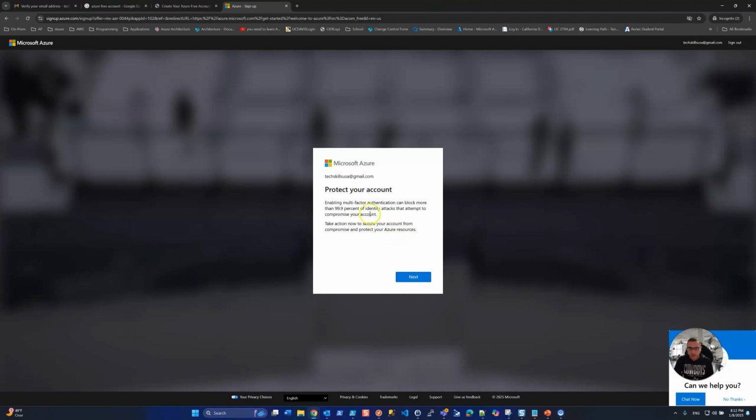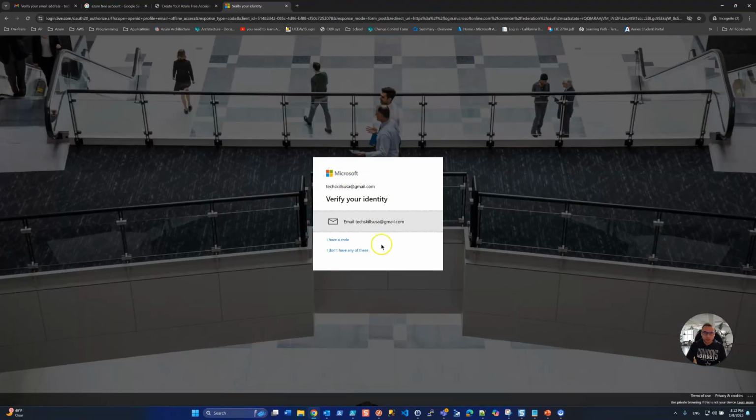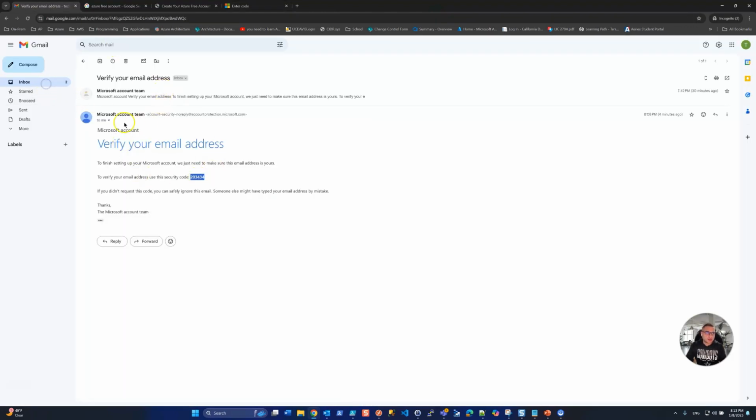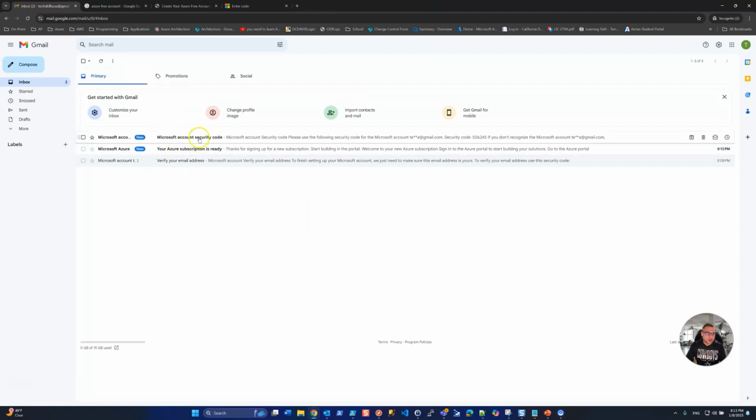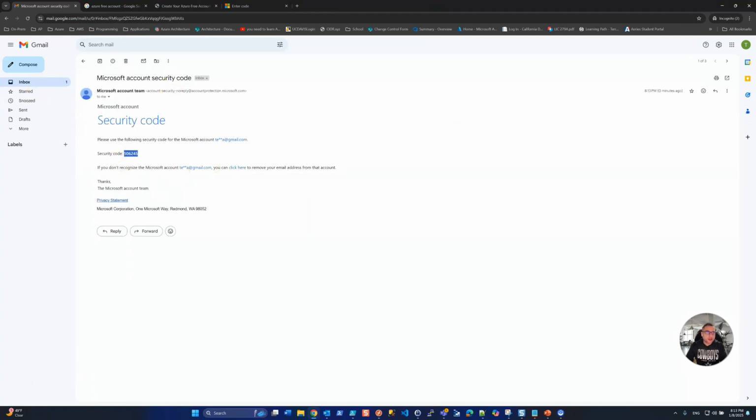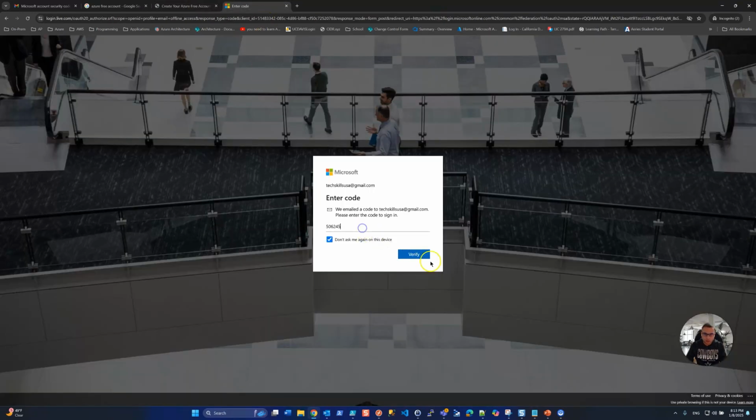It says I can enable multi-factor authentication. As you can see, I can enable MFA on this account. It says enabling MFA can block more than 99% of identity attacks, which is great. I can do that. And let's go ahead and enable it to keep outsiders from gaining access to your account. So verify your identity. I can just click. It will send me a code. Of course, this is two-factor authentication, which is great for security purposes. And let's go ahead and enter the account. We have enabled MFA on this account, and there we go.